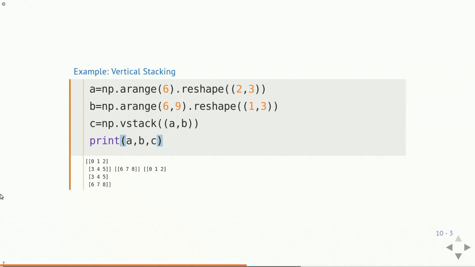So here you can see, here is the a, here is the b with 6 3 4 5 6 7 8, and then you can see 0 1 2 3 4 5 6 7 8. These are the values of our stacked array from a and b.